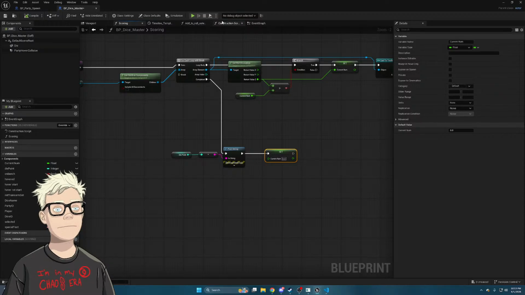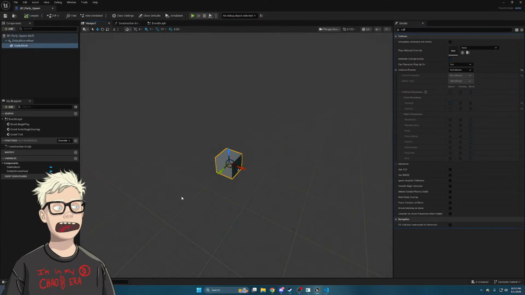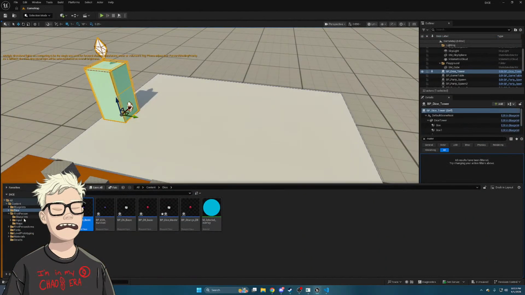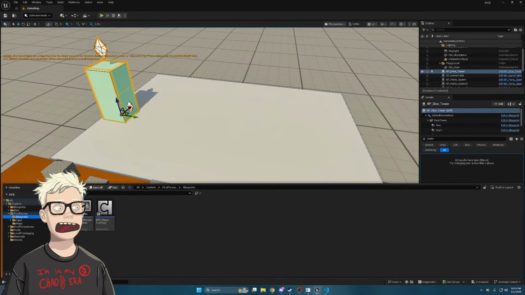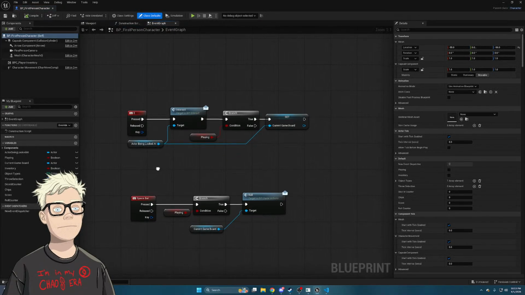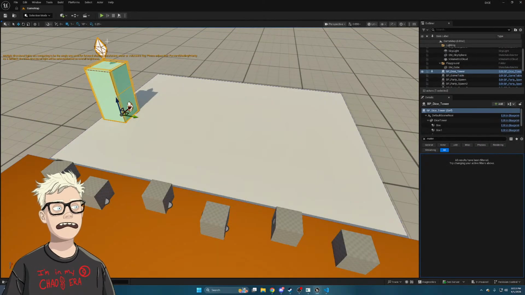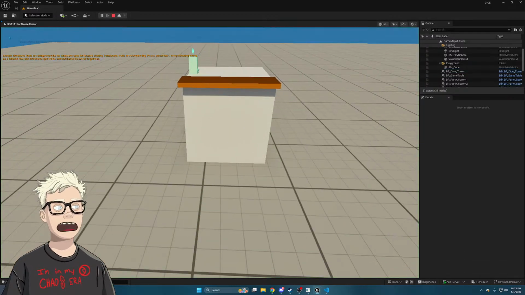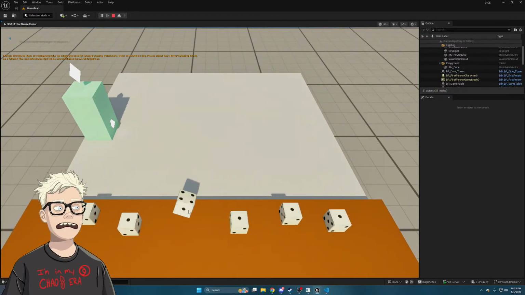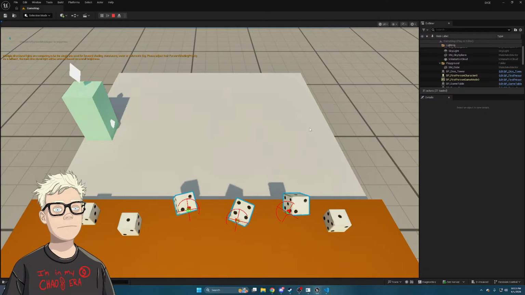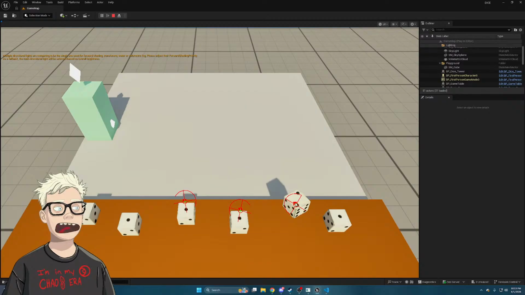Do I have a button to push for first person blueprints? I do. Oh my gosh, bro. Okay, I can show you it working in action. I forgot that I already had that put on here. So I'm gonna roll these. No. What? Okay, never mind. Why is that not working?